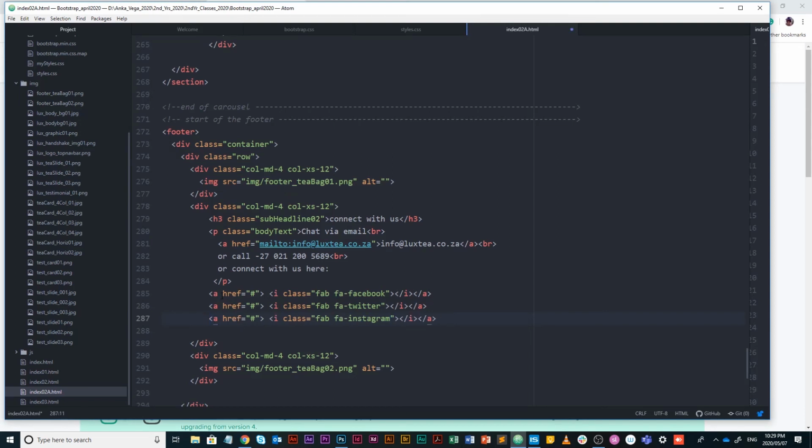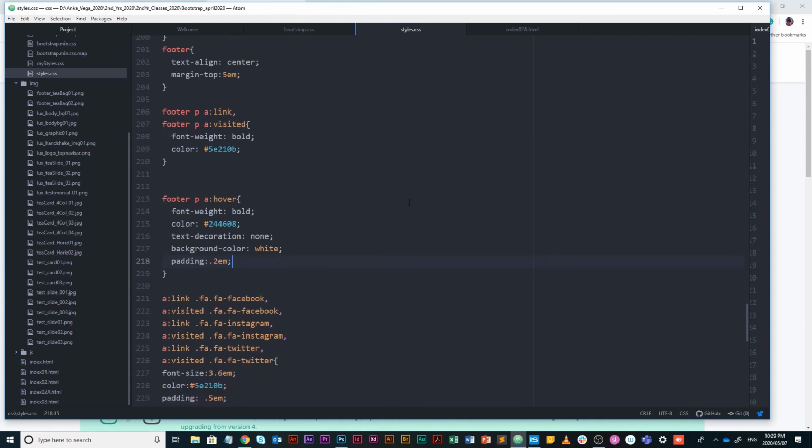So you must actually think of them as fonts. So how would you actually style them? All right, so I've made some styling already. I'm just going to change them a little bit.